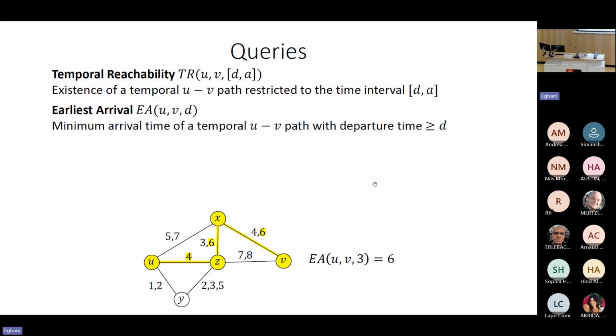I want to support also earliest arrival queries, in which I want to compute the minimum arrival time of a temporal UV path, which has a lower bound on the departure time from the vertex U. So we can depart from U no earlier than a time D, which is also given as input to the query. And there is an example of an earliest arrival query. I want the earliest arrival path from U to V, which leaves U no earlier than time 3, and the answer is 6, which is the arrival time at vertex V.